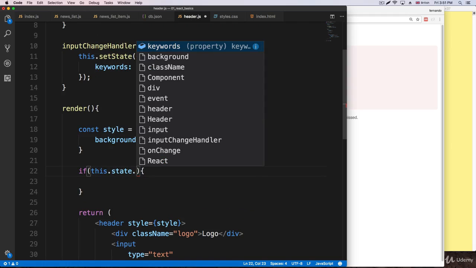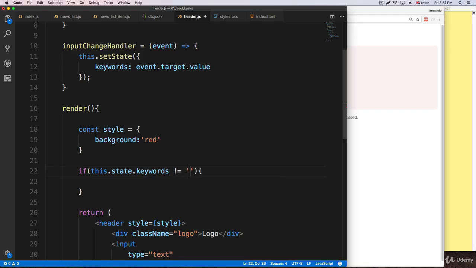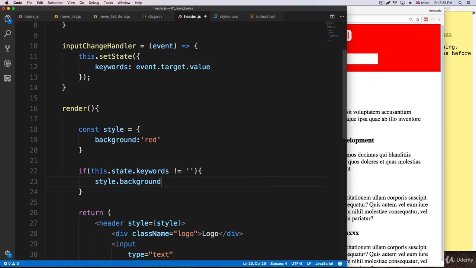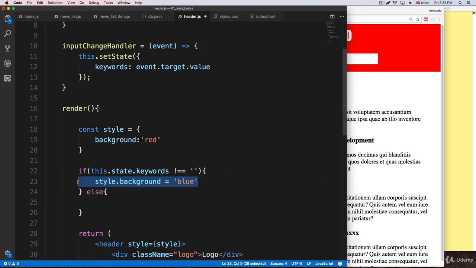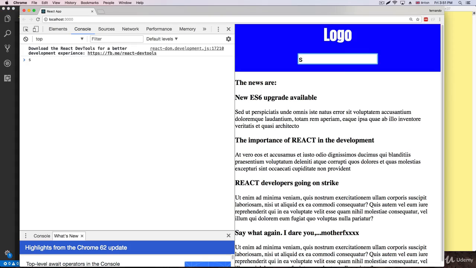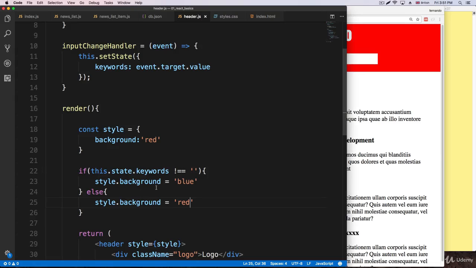So I could do something like this: state.keywords is different than empty, and we're going to say style.background, just like that. It's going to be equal to blue. Okay, let me match it. And then if not, we're going to do else, and we're going to do the opposite of this. So I'm going to say red, whatever. Doesn't matter. So if I type something, it's going to change to blue. If I go back to empty, it stays as red. So we could use some logic like this using the state of things.